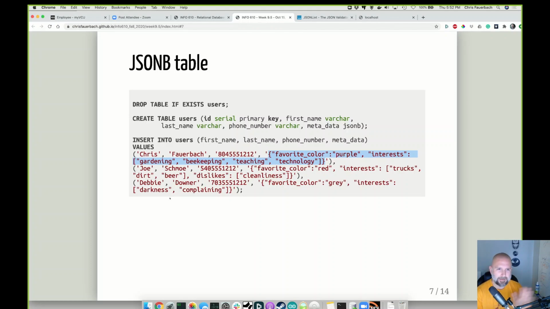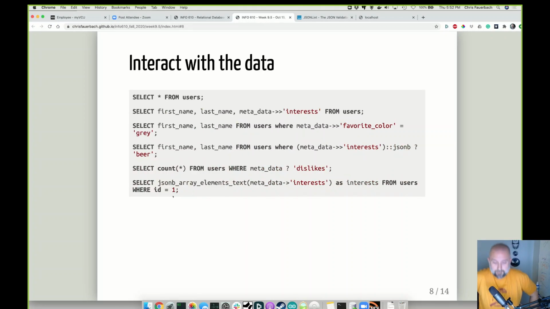So the flexibility is really the key around it. Great question, though. There's a lot of ways we can interact with our JSON structures. This is where it starts to get fun, in my opinion.